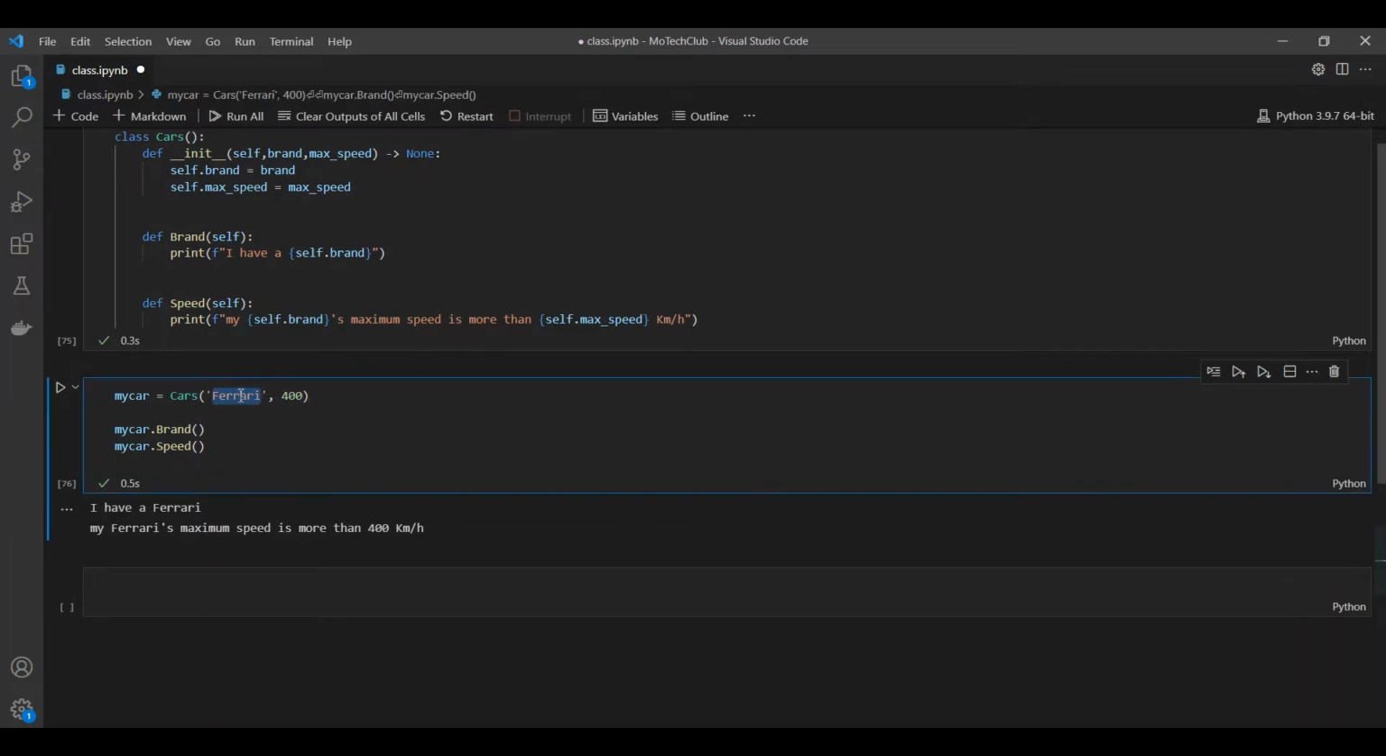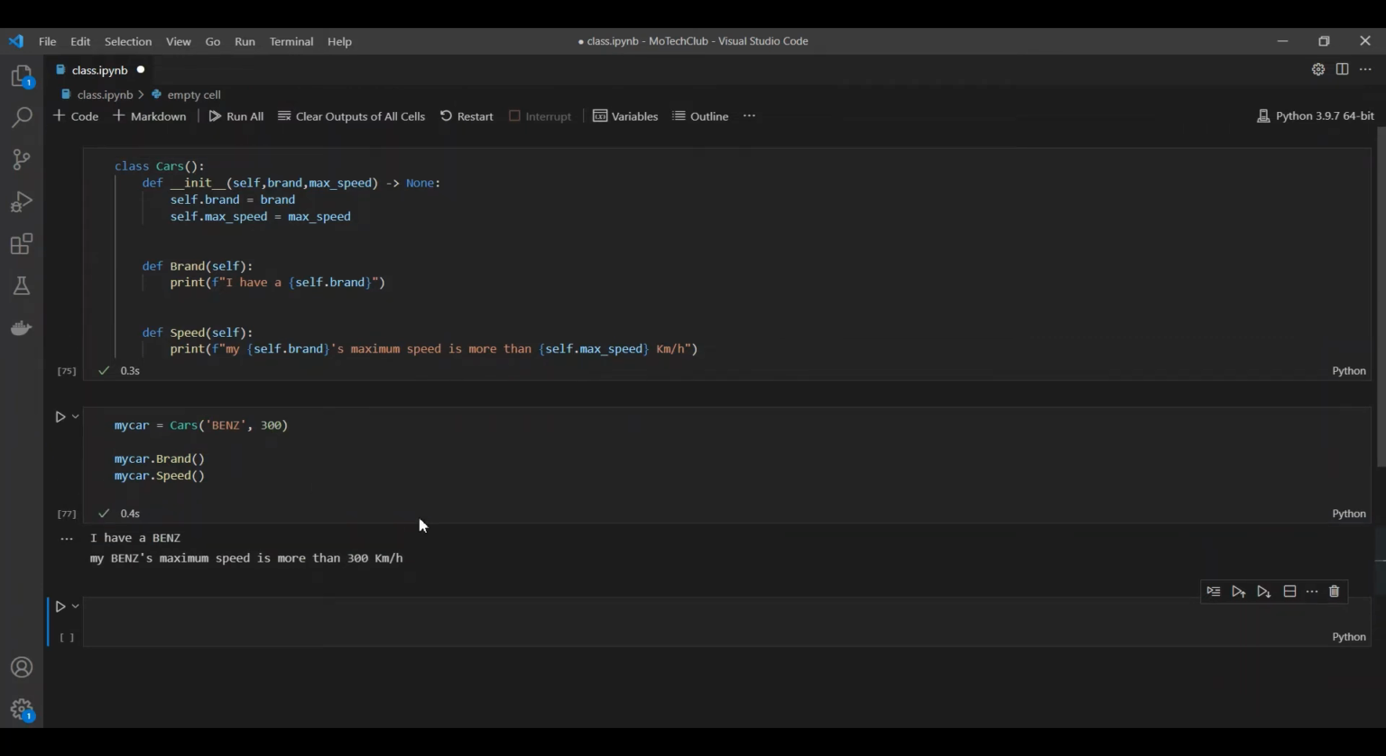And you can also change the different things, like let's say Benz or Mercedes or something, I don't know. And yeah, you can do this again. And this is how we can define a class, functions inside class, and use it in our codes like this.